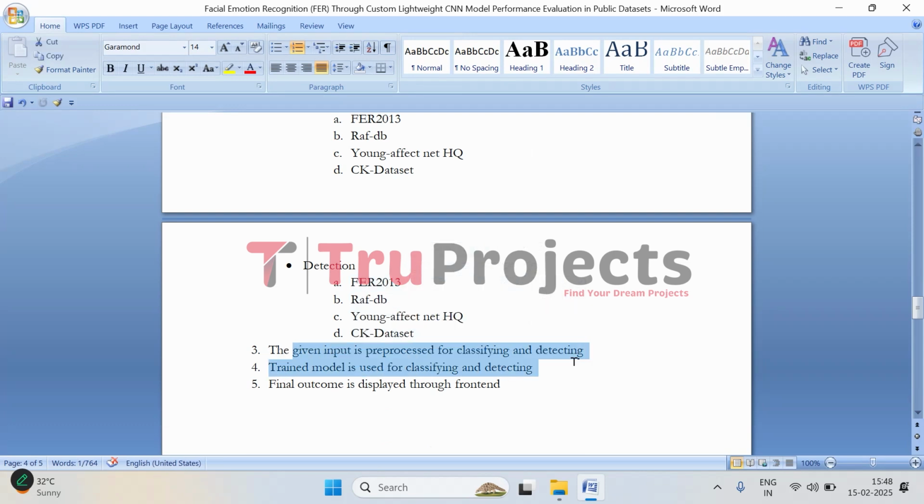And the given inputs, I mean the given images, will be pre-processed at the backend. It will be fed to the trained model. Finally, the trained model will be predicting the facial emotion and displaying it through the front end of the application. So this is how we have implemented it.